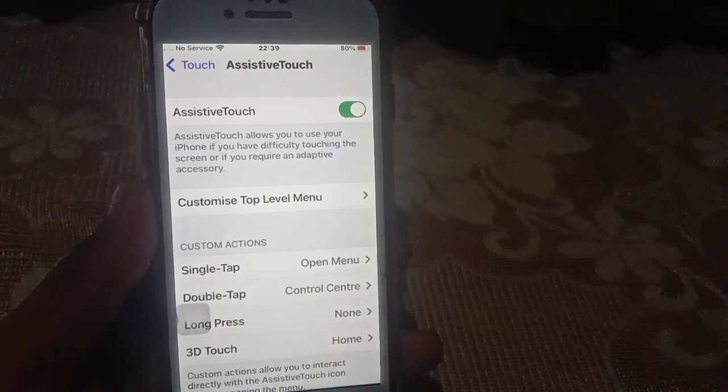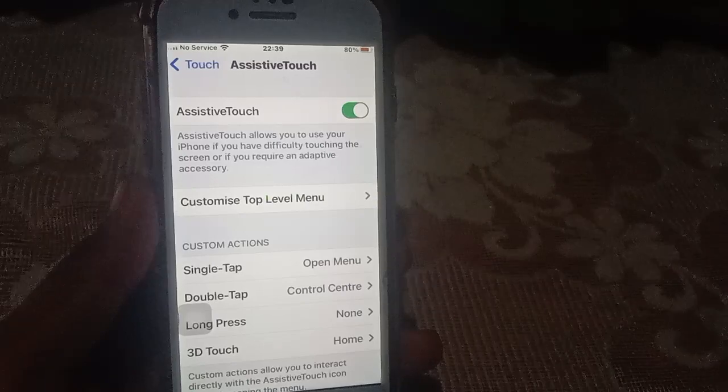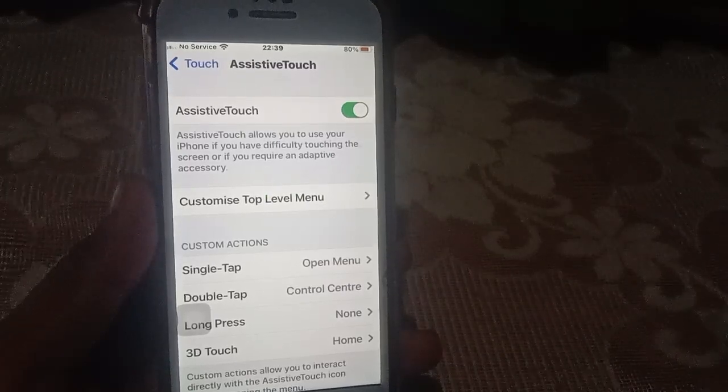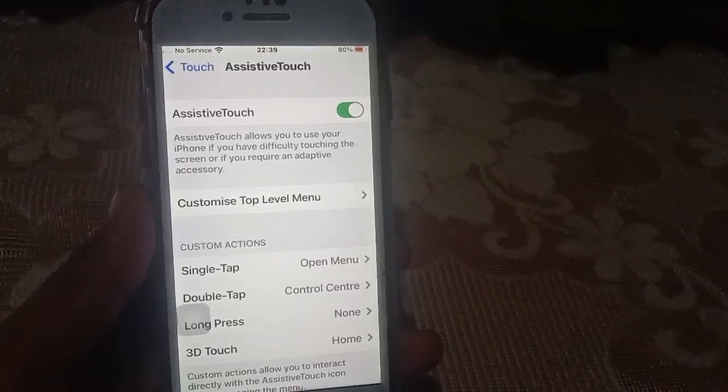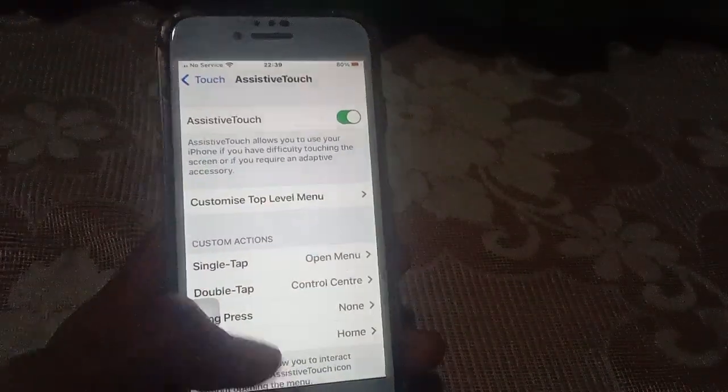Assistive touch allows you to use your iPhone if you have difficulty touching the screen or if you require an adaptive accessory. So then you can use this option while using the phone.